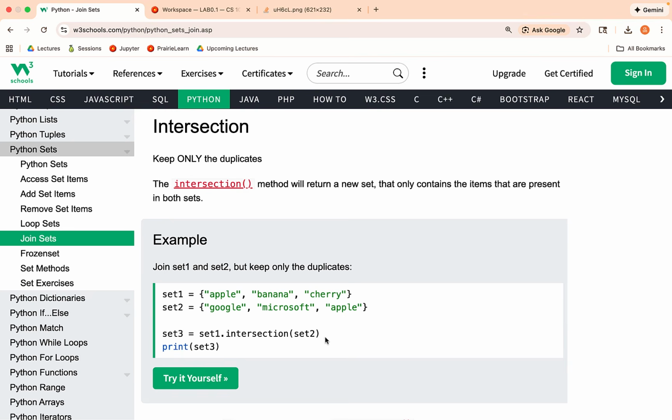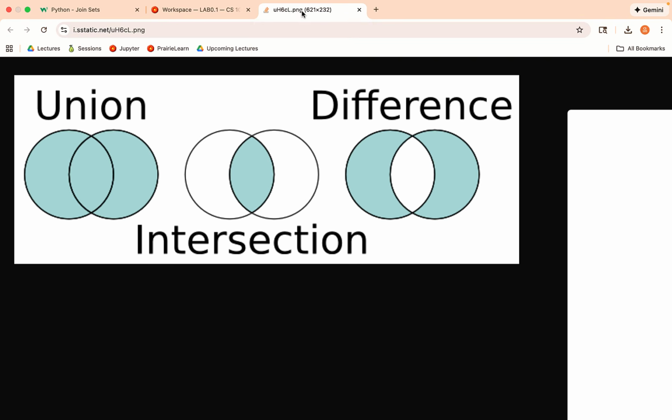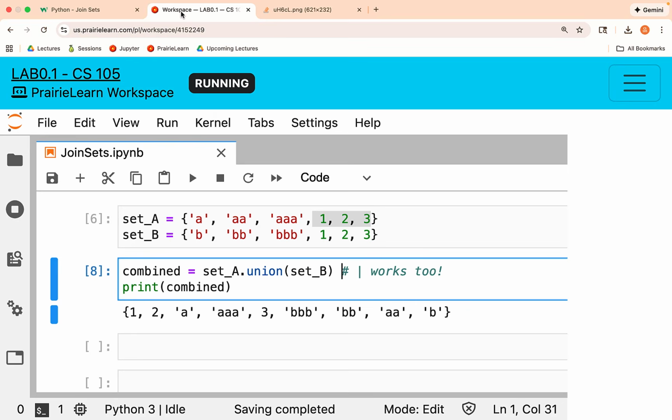Okay, now let's look at getting the intersection, and we can refer to the diagram. So union was any items in either set. We had the A's, we had the B's, and then we had those numbers that were in both. The intersection in our example is only going to give us the numbers, because the A's and the B's aren't going to be included. So that's intersection. Let's look at that in code.